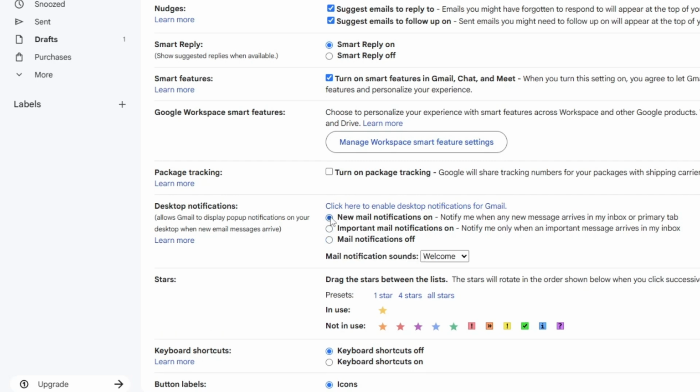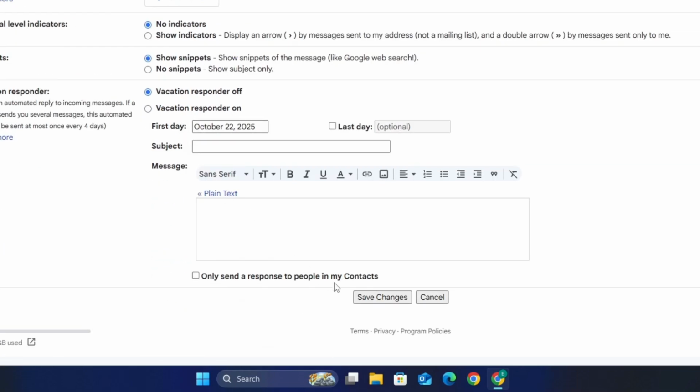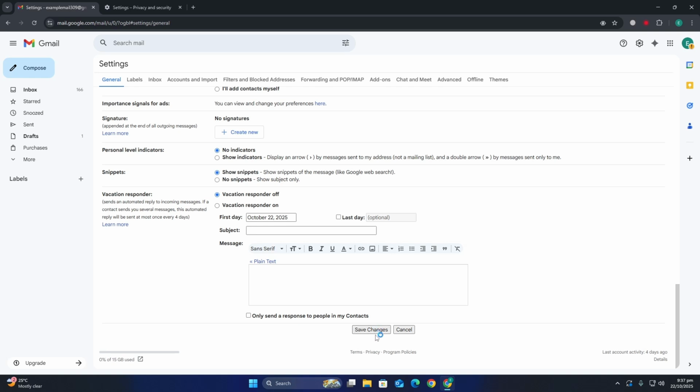If your browser asks for permission to show notifications, click Allow. This step is important. Without allowing notifications, Gmail cannot display alerts on your desktop. After choosing your preference, scroll to the bottom of the page and click Save Changes. Gmail will now start sending you desktop notifications when new messages arrive.